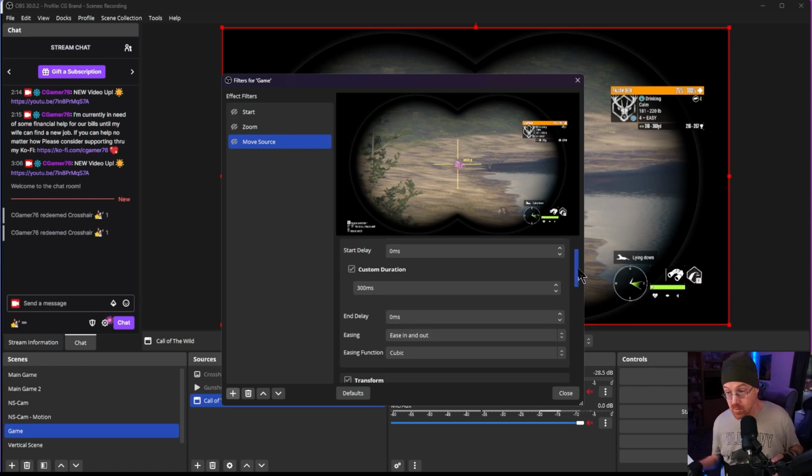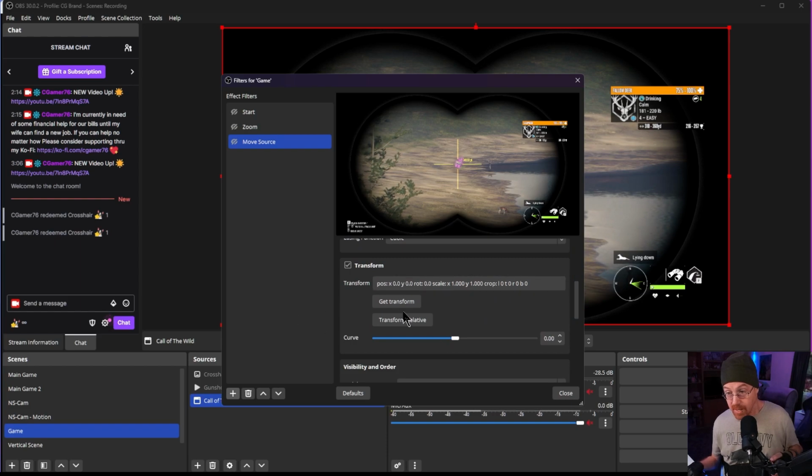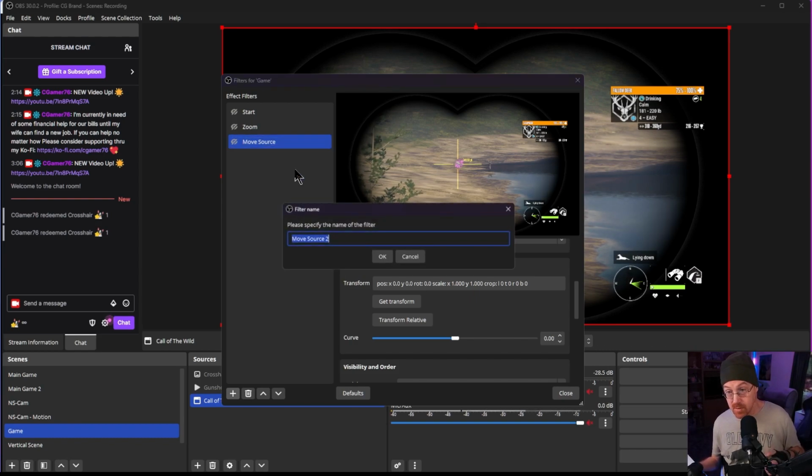But what we need to do is scroll down just a little bit and get transform, and that is going to get the initial position for our game scene. So let's get transform. We're going to go back. We're going to duplicate that scene. So right click on it, hit duplicate. Let's rename this one Zoom 2.